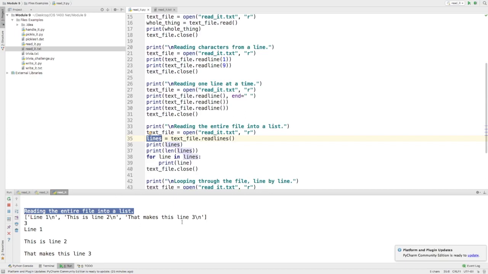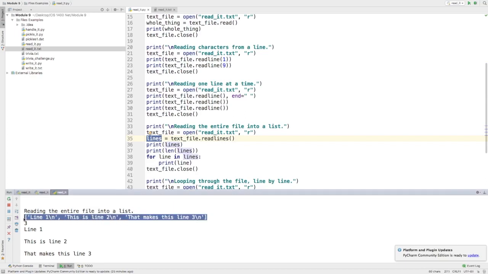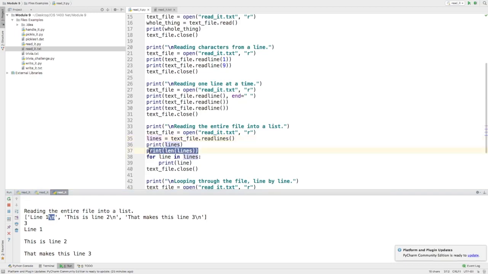Now if I print lines, you can see that it prints out a list containing all of the lines of text. And in this instance, you can actually see the \n characters that you couldn't necessarily see in the text file. It actually captures them and prints them out. So that might be something you need to process and take care of if you don't want those little pieces. I can print the length of the lines. Since lines is an array or a list, it has 3 elements, 1, 2, 3.